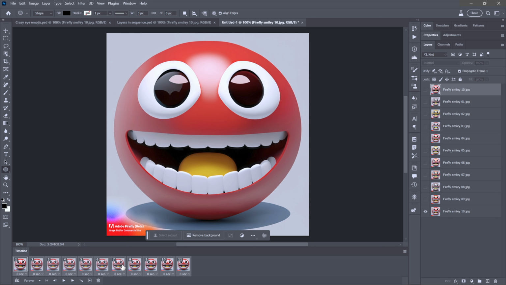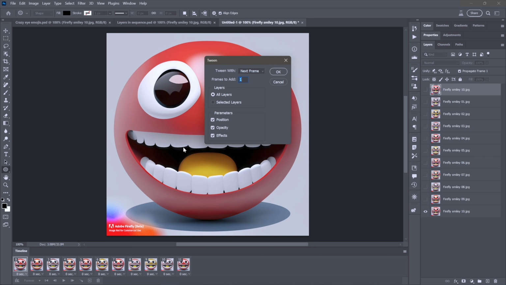Oops, nope, I didn't select just frame 1. Okay, frame 1, click on it, click on the little tween icon. See, I'm making it fun already. And notice, parameters, I'm going to turn off position and effects just because there are no layer effects.